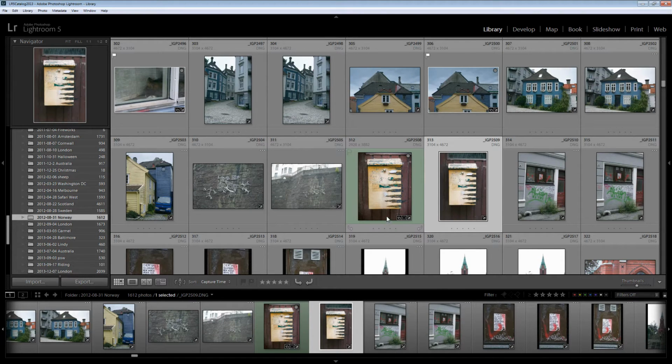We can tell that an image is in a collection by this little thumbnail icon. It's like two little rectangles over the top of each other. It tells us that the image is in a collection. And if we click on that little thumbnail icon, we can see that it's in Best of Norway. Well, we just put it there, that's not surprising. It's also in one called Urban Grunge, so I've already put it in a second collection.